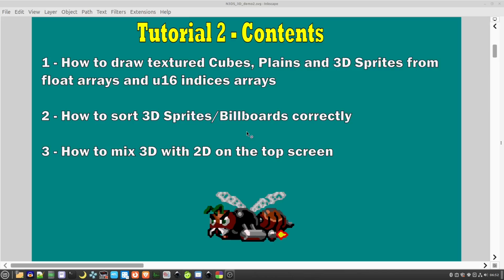Then I will go over how to correctly draw 3D sprites and billboards. If you recall from the last video, they were not sorted correctly and the depth of them all appeared wrong. And they were also distorting objects in the background as well.